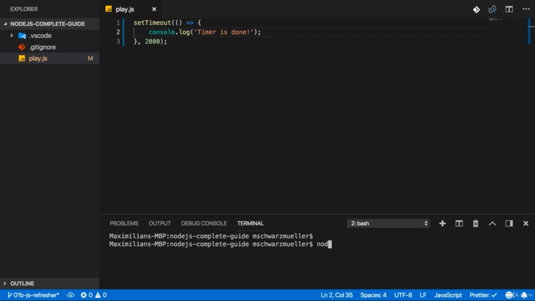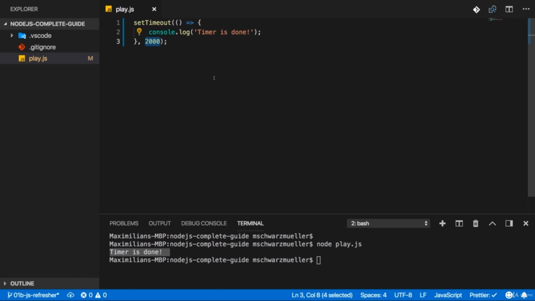If I now run this file for 2 seconds, nothing happens, and then we see "timer is done." Now this is asynchronous code because it doesn't finish immediately. And it would even be async code if we had 1 millisecond there. So if it's super fast, it does not happen immediately.